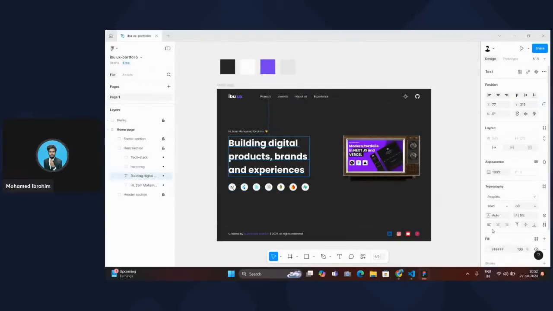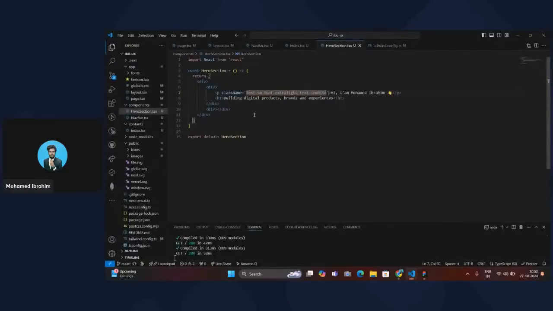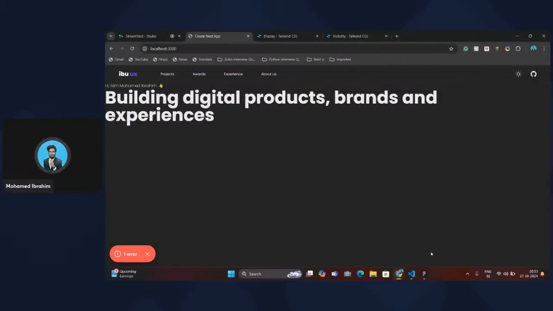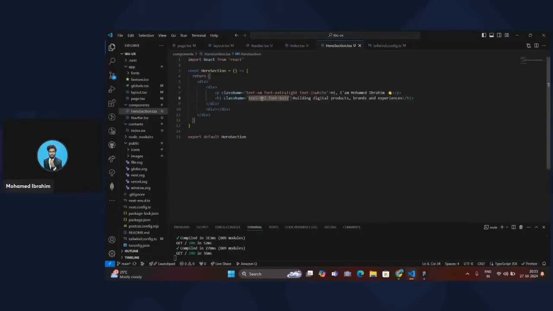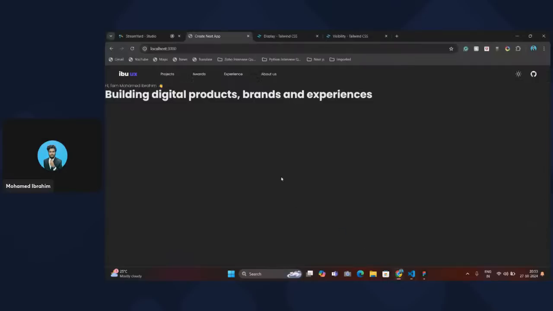So we have this building section. We need to mention this as bold. For the class name, text-2xl. I think I need to provide some bigger font. We have some basic number of styles. We have 6XL. I can provide 6XL. Font is bold. Check that. Yes, we have this building mode. I think it's much bigger. We can give a 4XL of this size. Yes, now we got that.